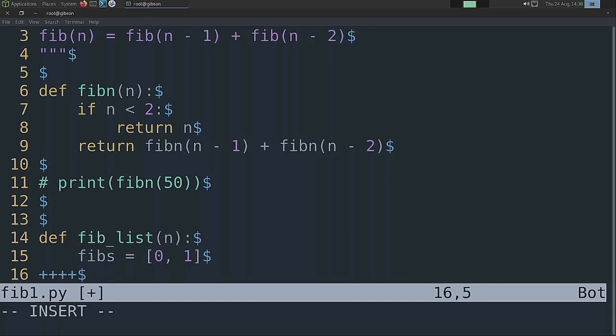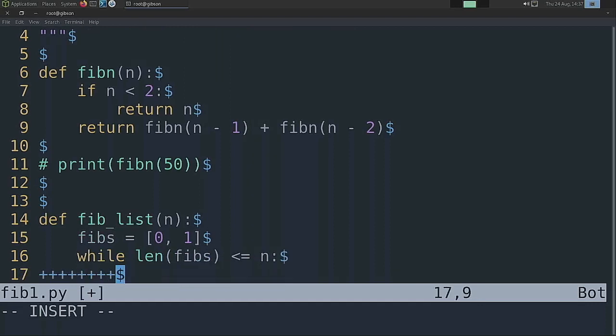So we want to do something to this fibs. So what we're saying is basically, let's try to generate a list up to the nth Fibonacci number. To build this list, we can use a loop called a while loop. While a condition is true, keep looping. It's kind of like the for loop. So to do this, we're going to say while the length of fibs is less than or equal to n, keep looping.